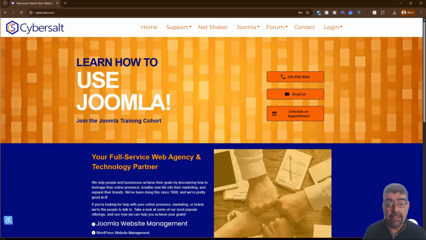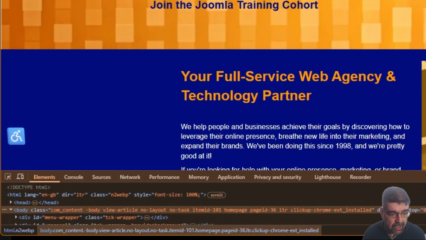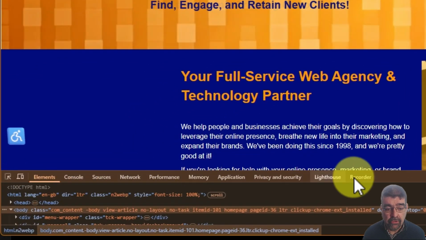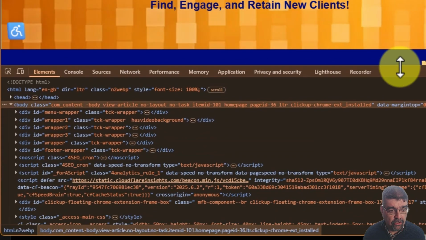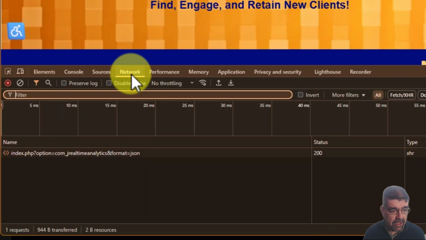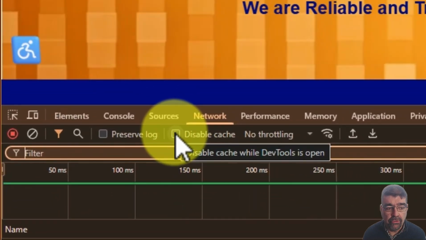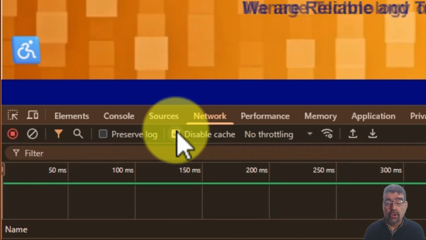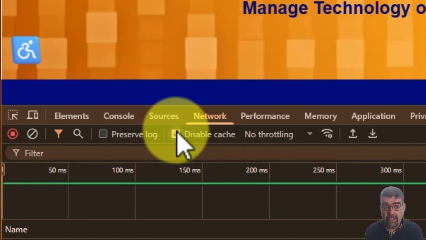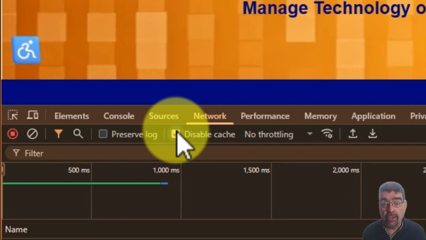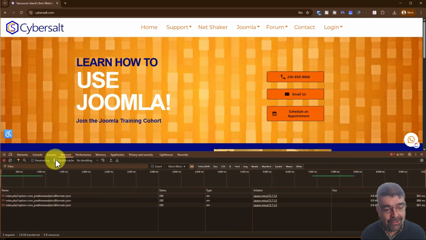In Chrome, hit F12 on your keyboard. You'll see down here the Chrome Developer Tool opens up. What you want to do is go to the Network tab, and you'll see here you can disable cache while DevTools is open. So when you're working away in your Joomla site and you want to see it without anything in your browser cache affecting you, just open Chrome DevTools.